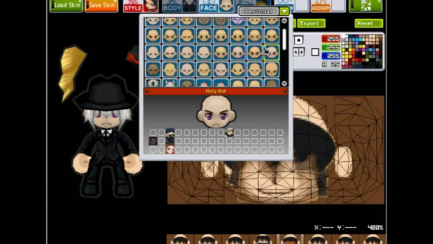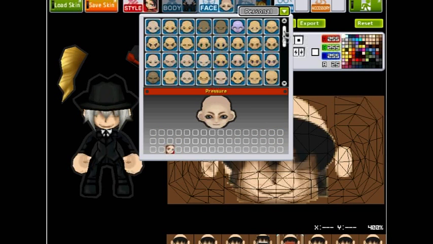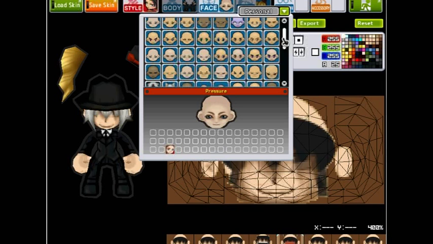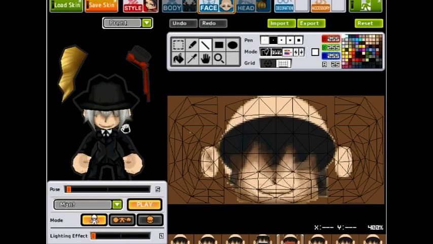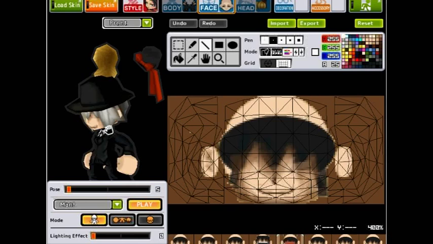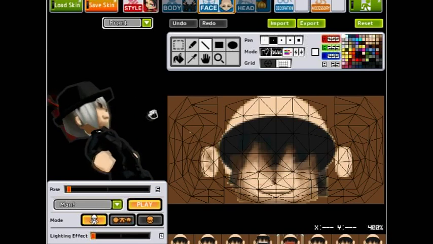And yeah, for faces, if you guys don't know how to make a certain face, you can just search Google for anime faces. That will inspire you. But for now, I think that's all I can cover for basic faces.